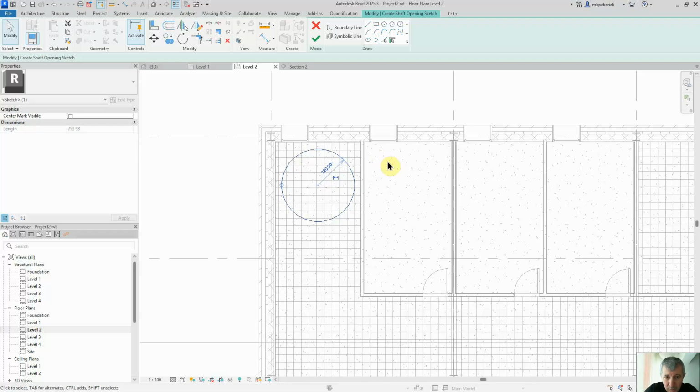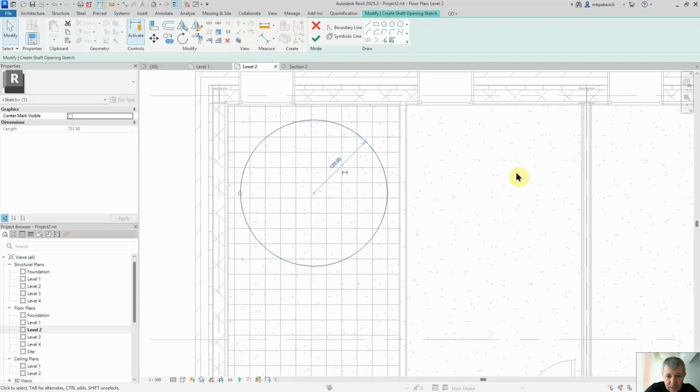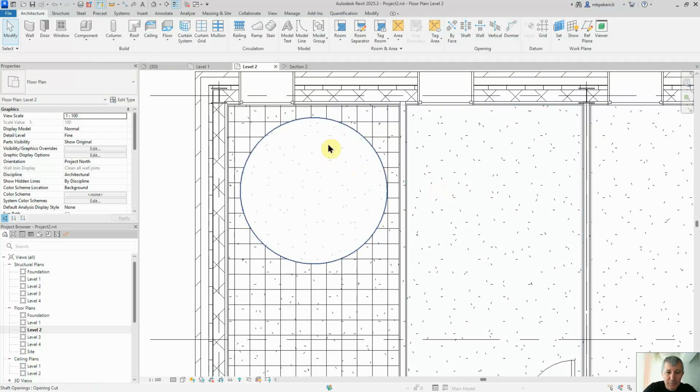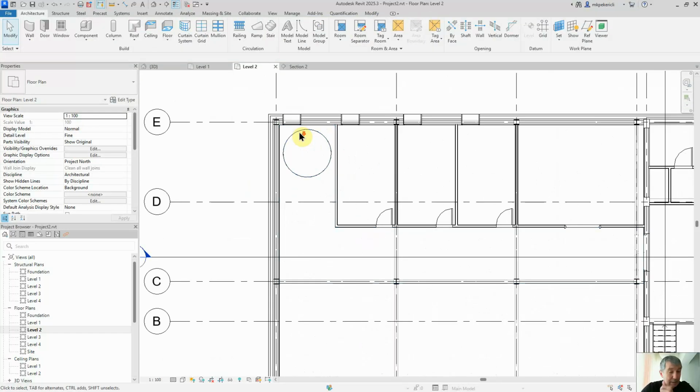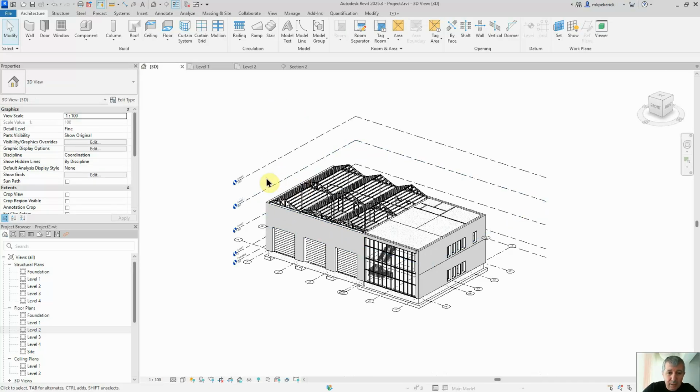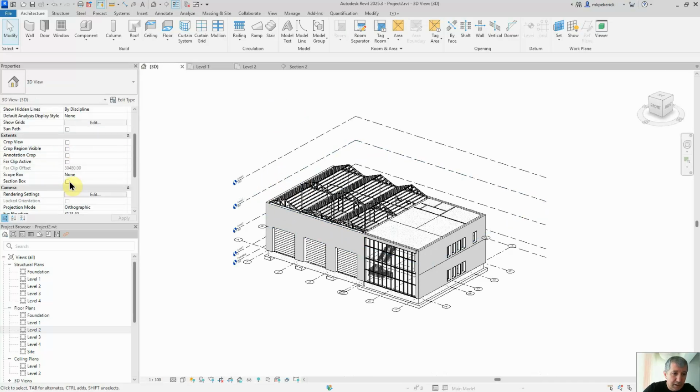I can eyeball it to be somehow centered. Yep, this is good enough. We can always calculate it. Now look what happened. Let's have a look at it in 3D, and I'll show you. Basically, let's turn on the section box.